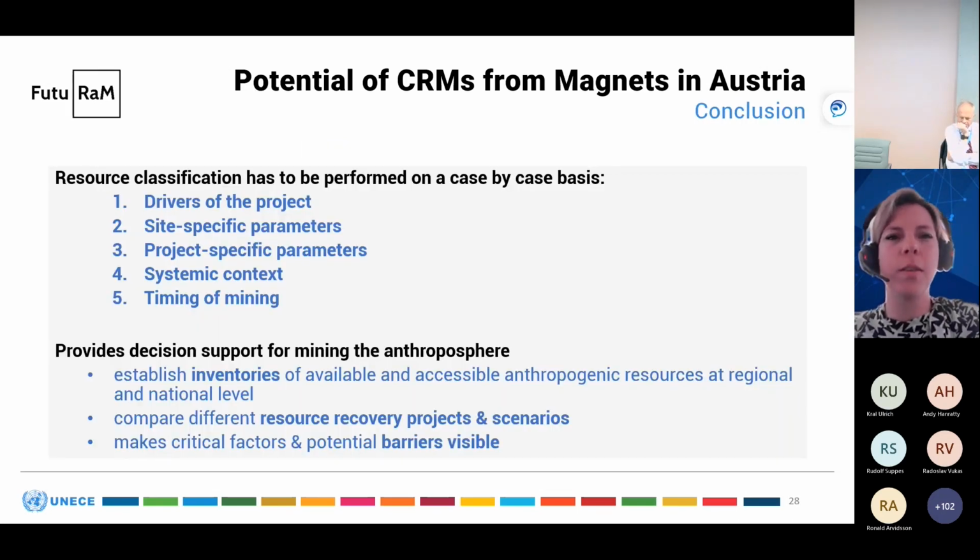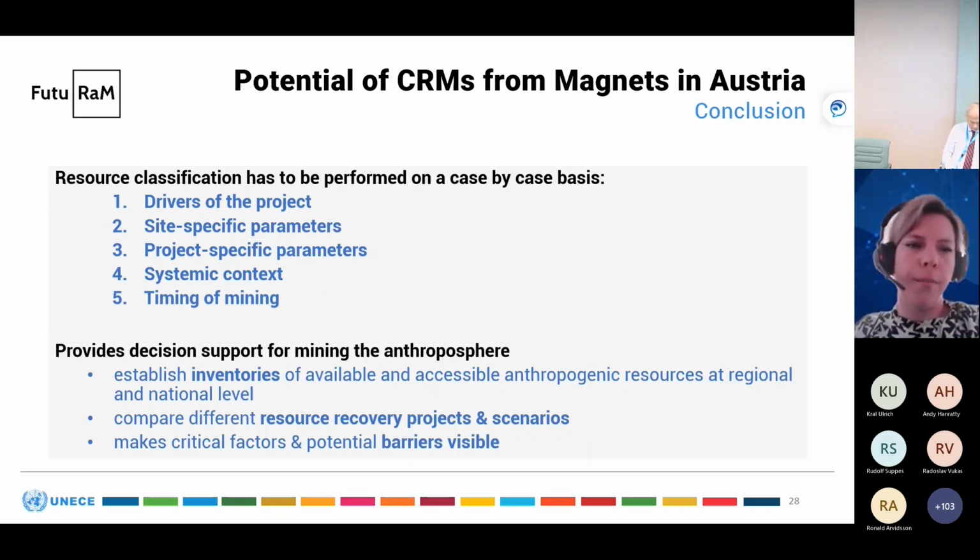And for the conclusions, this resource classification has to be performed always on a case-by-case basis. One would have to consider the drivers of the project, the site-specific parameters, such as the type, the location, the volume, the composition of this deposit, the project-specific parameters, so what technology is selected, the project setup, what permits, licenses, and so on. Then the systemic context is very important.